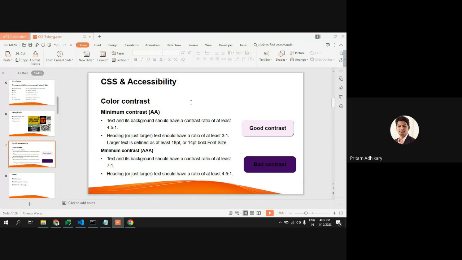So what do we need to check on the accessibility end from the CSS? The main two things are color contrast and font size. Nowadays, font size is not that mandatory, but they are putting more focus on the color contrast. The minimum contrast for the body font is 4.5, and for the heading, it is 3.